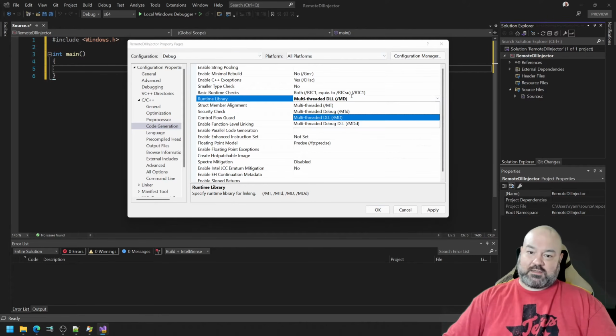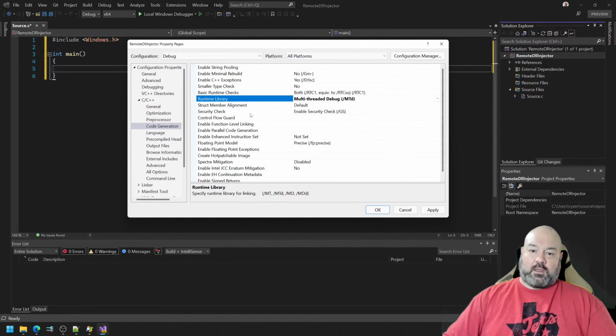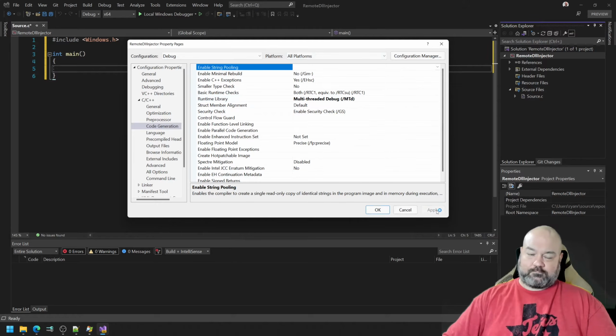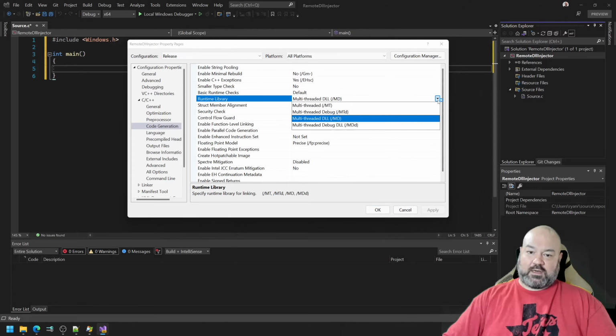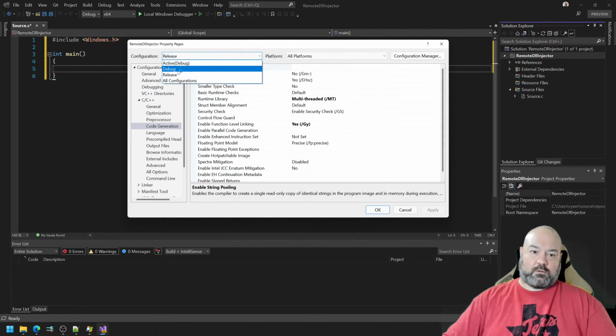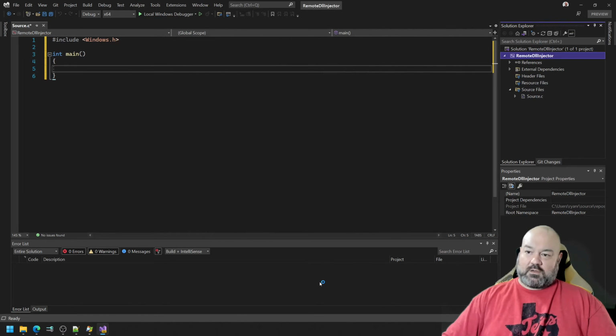Actually, this needs to be set to debug. Make sure that this is set to debug, because if it's not set to debug, then you will have a very hard time debugging it. Okay. Similarly, I'm going to go to release. In the release build, instead of multi-threaded DLL, it should just say multi-threaded. Yep. All right, and those are pretty much all the things that we need to worry about there.